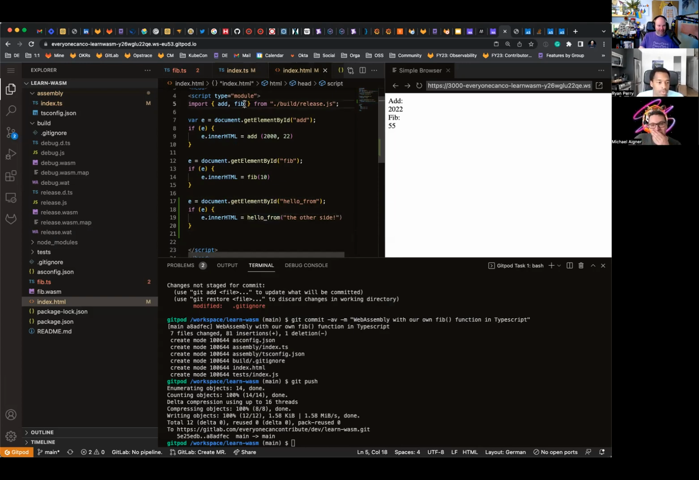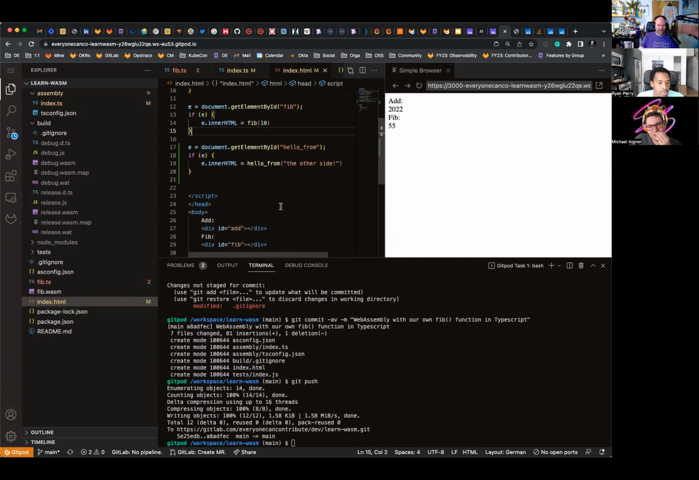And I need to import that. Well, it recognizes it automatically. Interesting.